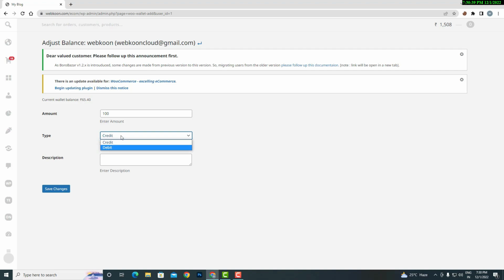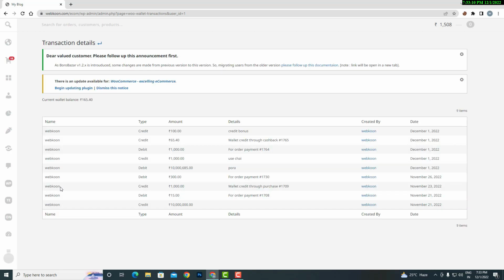Let's select the credit option first. Enter your description below. And click on Save Changes. So we successfully credited amount in user wallet.